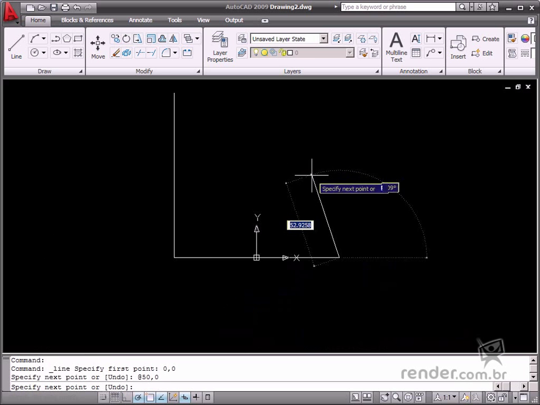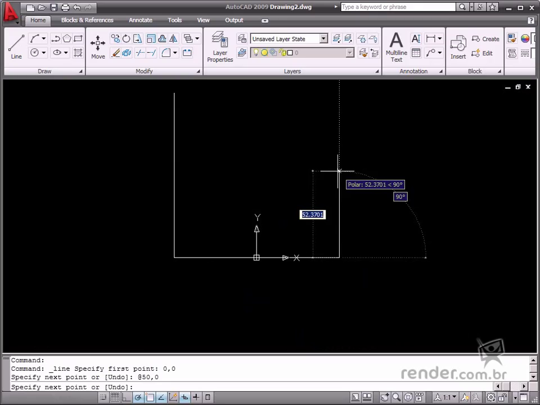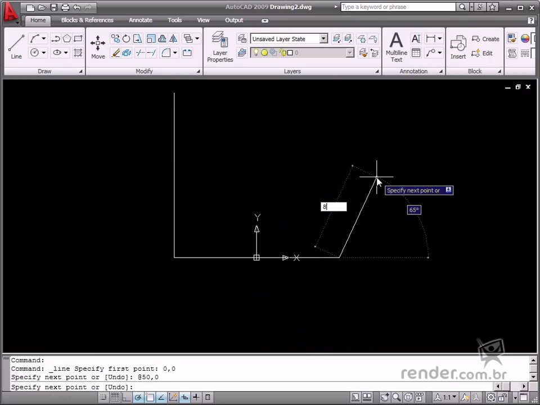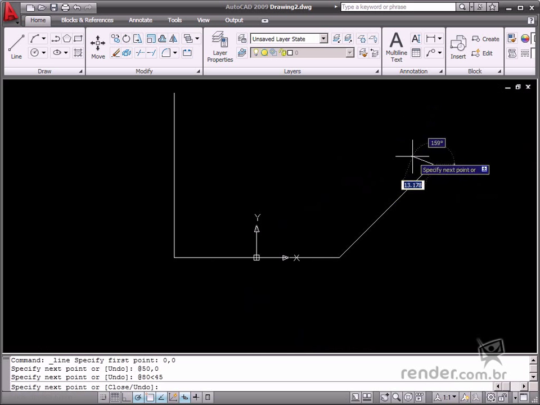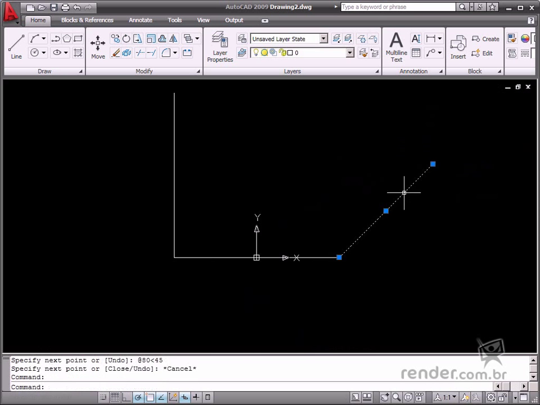But in polar coordinates, you define a value for defining the entity length and an angle to place a point. Use a less than sign to separate coordinate data inserted in the coordinate system. Take a look at this example. Let's sketch a 120-unit line at a 50-degree angle from the base point.